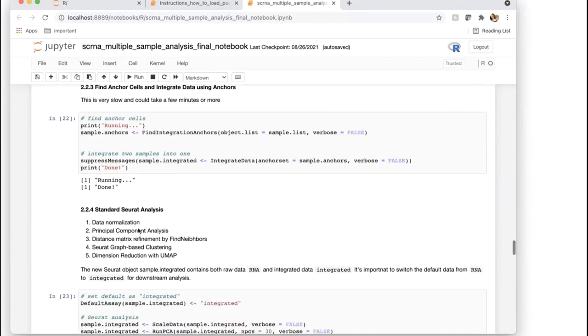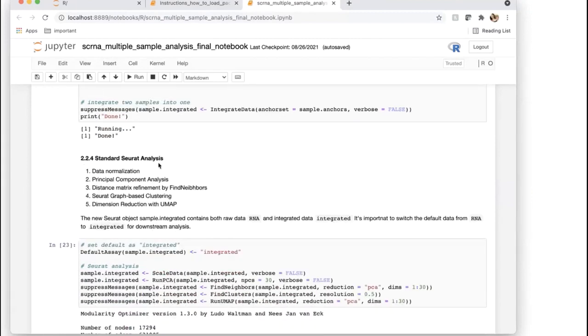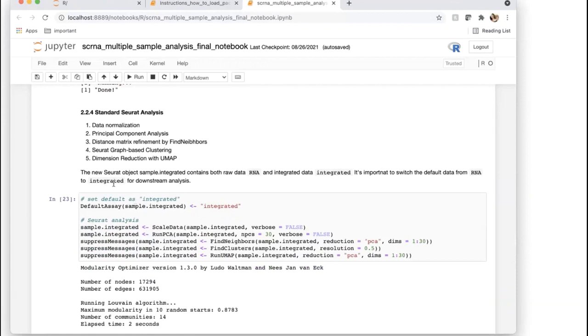And then we can integrate that data together and perform that standard Seurat analysis that we had previously in the single sample analysis. So we also want to make sure we change the default assay to integrated analysis, just to make sure that we aren't overriding or doing anything with the raw RNA that was read in initially.